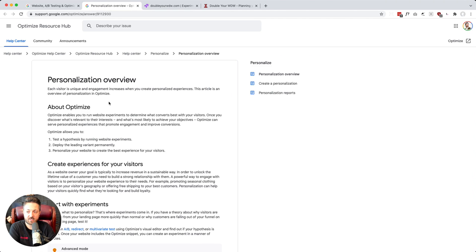If you look in Personalization Overview, it's a document they put together, they explain to you engagement increases when you create personalized experiences. But very few people do this. And one of the easiest things you could do is optimize the site for new versus returning visitors. So we're going to walk through that today in a real-life Shopify store.